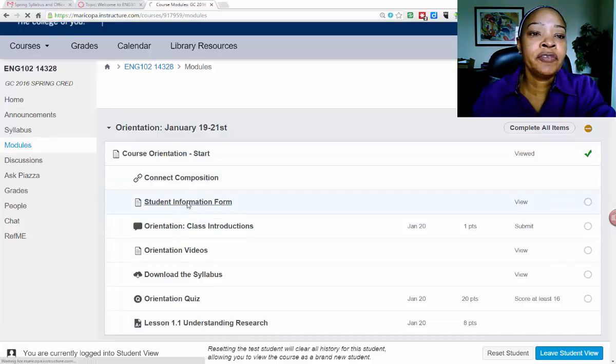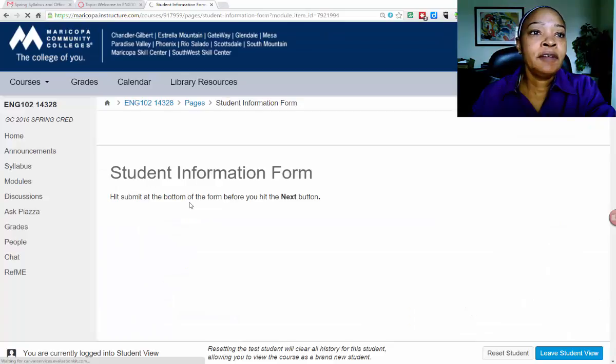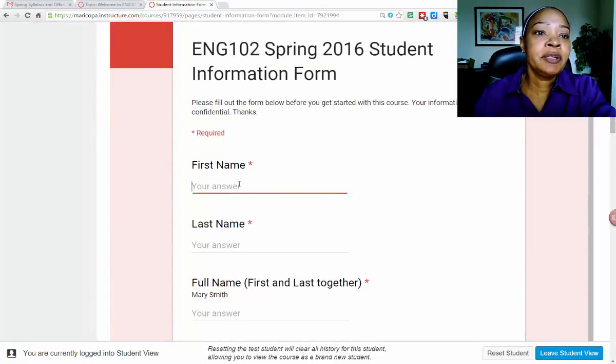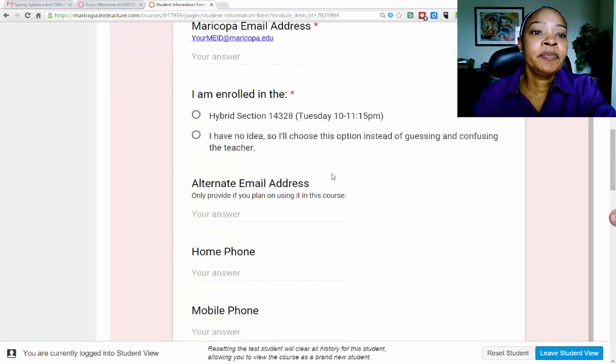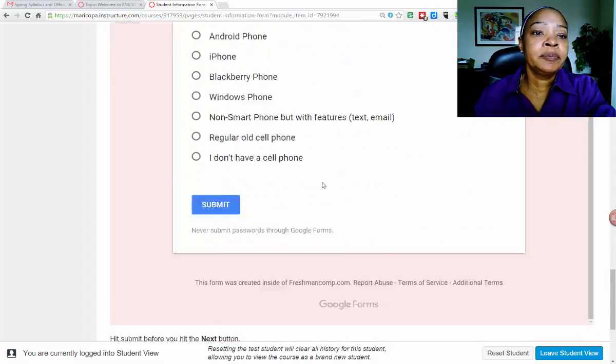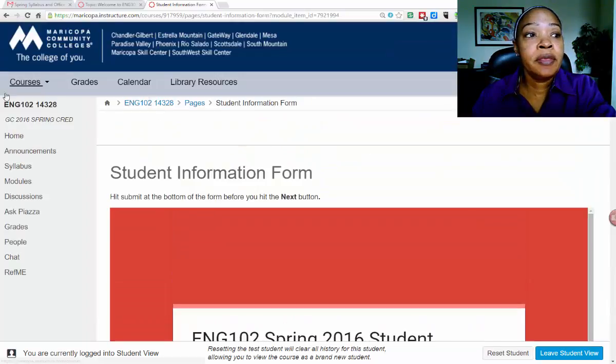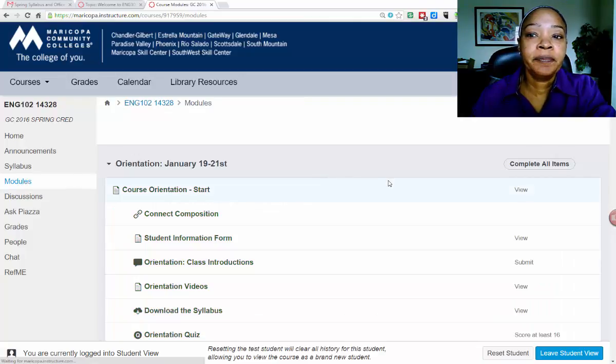I'm going to go ahead and view the student information form. And once I have gone in and viewed this form, you can see that it's pretty easy to type in the information needed in the form. And at the very bottom of the form, you hit submit. And then when you go back to the modules page, you will now see your green check mark. Okay, boom, check mark.